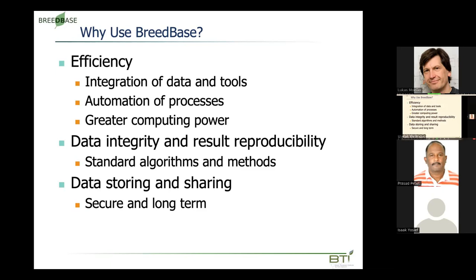Because of this integration, you save time. You don't have to shuffle data from the database to Excel and then to your other application. Otherwise, you are doing a lot of things manually again and again, cleaning your data and formatting your data for every statistical program you use. You don't have to do that in Breedbase. All that is automated. All you have to do is a few clicks here and there, and it is done for you. Another reason is that the servers that host Breedbase, whether it is Yambase or Cassavabase, have more computing power, so things run much faster.